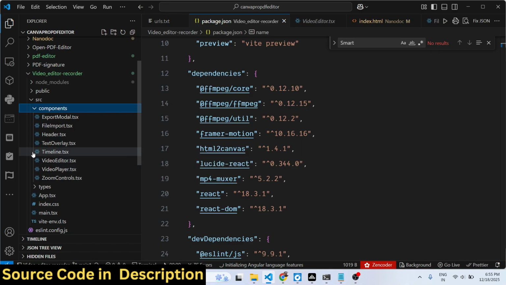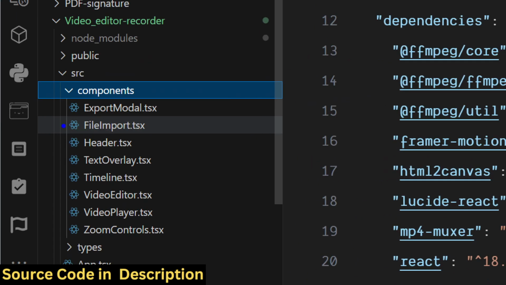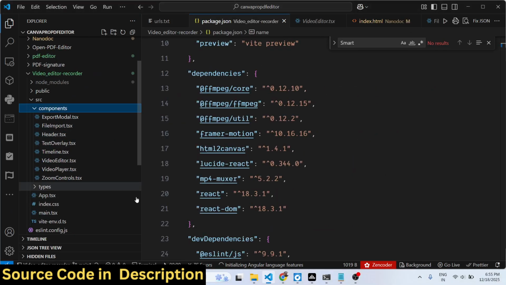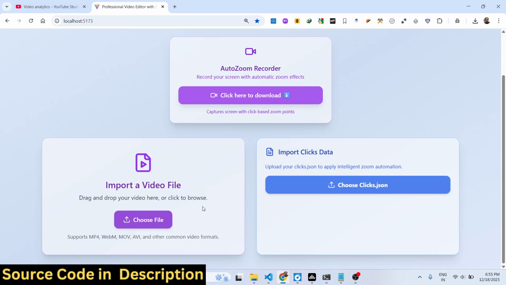So after purchasing it, you will get the code from Google Drive, and the application is divided into multiple components. Each component is fully customizable. It's coded inside TypeScript. So every file is customizable. You can customize this video editor.